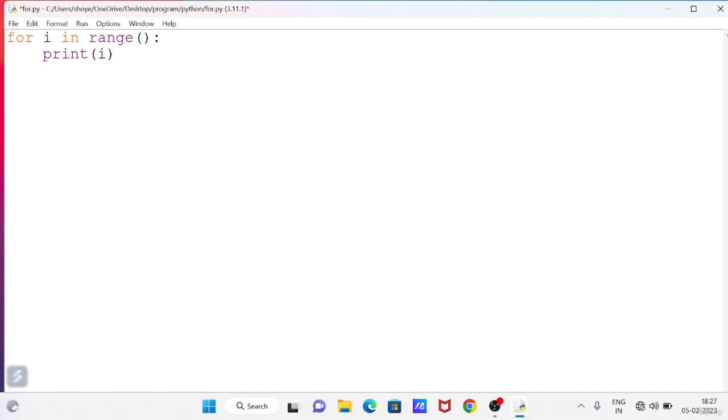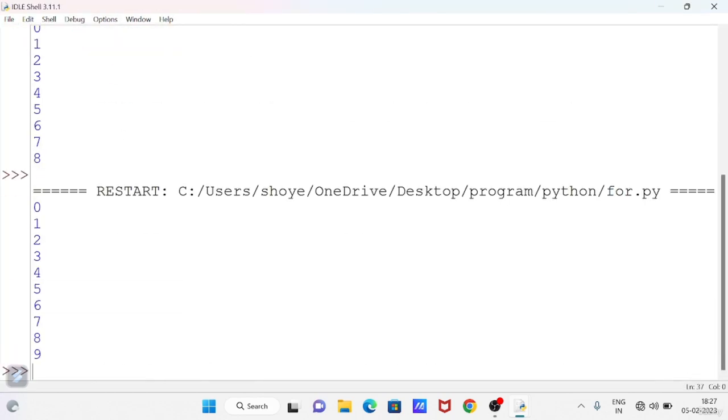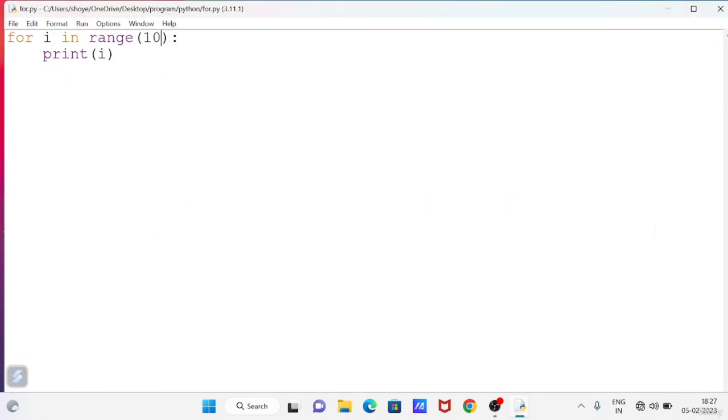Okay, so let's see. Here you can see it is printing 0 to 9. So what does the code mean? It means that i is a variable whose value is by default 0, and it is running the loop through range.